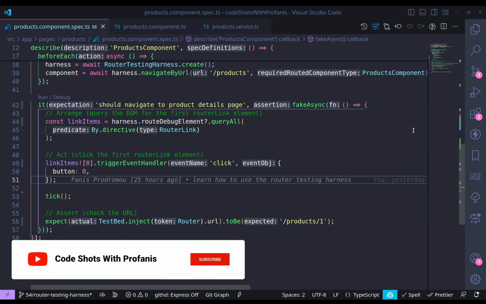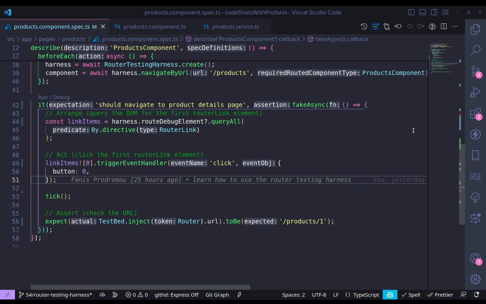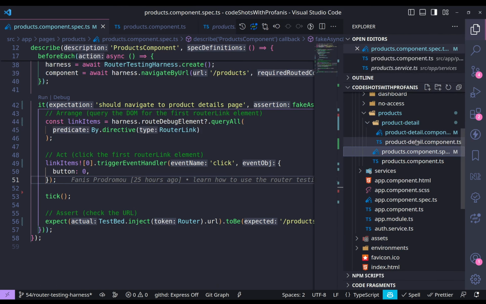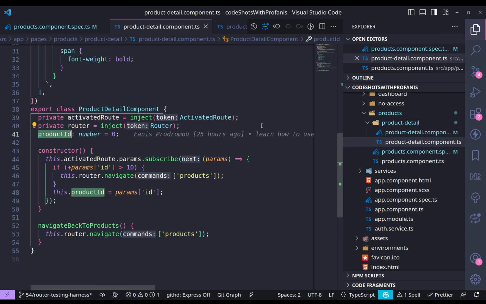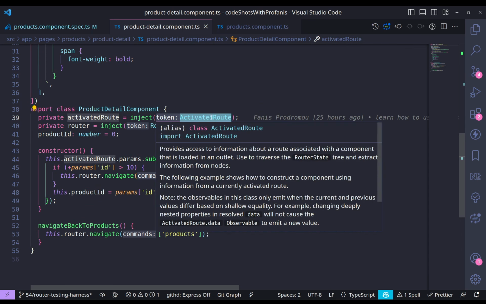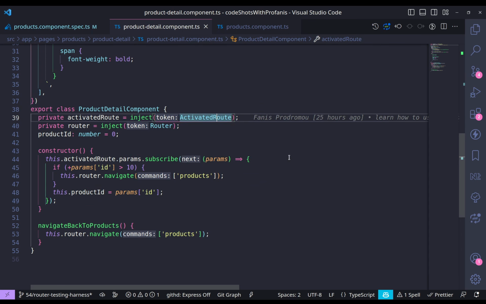Nice. So let's now go and test the routing component, which is the destination of the actual navigation. I will go to the product detail component and let's see what we have here. Into the actual product detail component, we have the activated route. If you remember the old unit test, before having the router testing harness, for the activated route we would have to stub mock the activated route and provide the snapshot, provide the behavior subject and stuff like that. However, having the router testing harness, this is not a requirement.